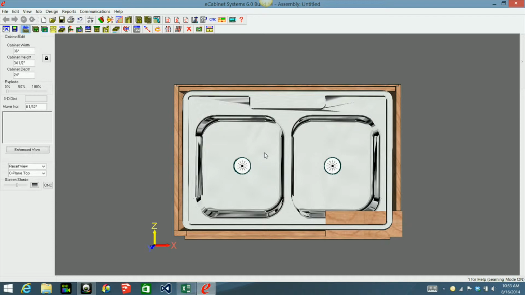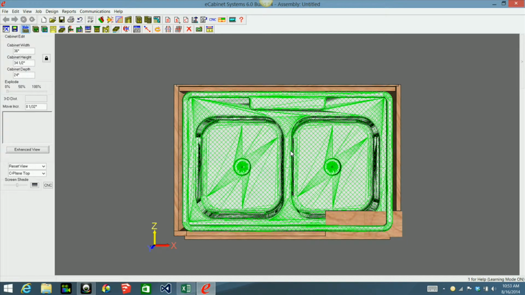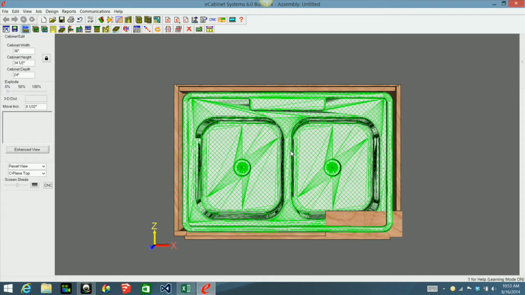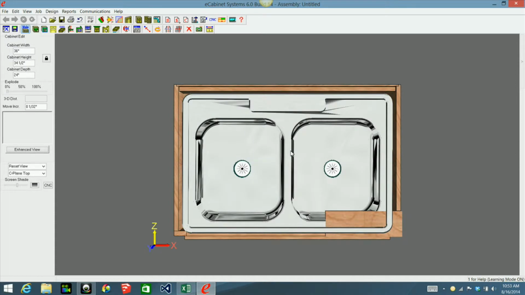So I'm going to highlight it. And this time, since we're in overhead view, I should be able to hit my down arrow key and move it. I can increase the move increments if I wanted. That looks pretty close right there. Okay, so now we got that situated.